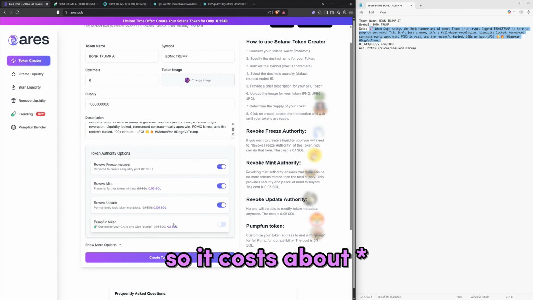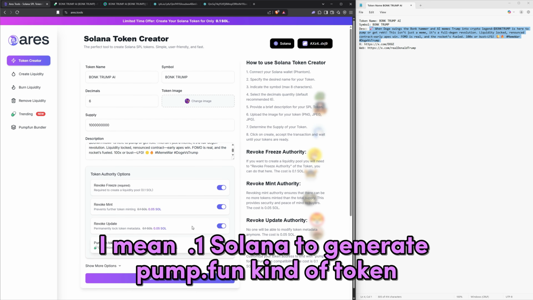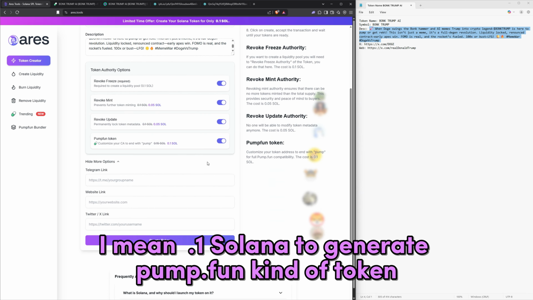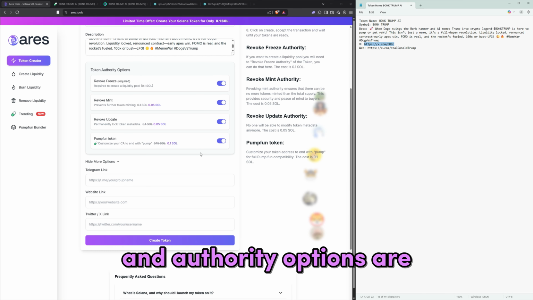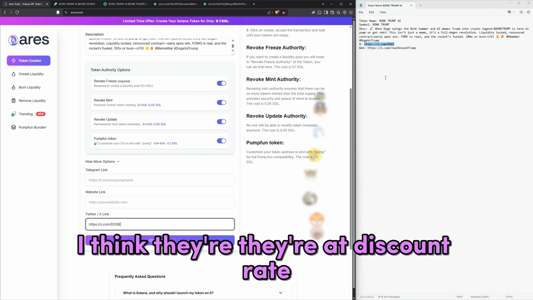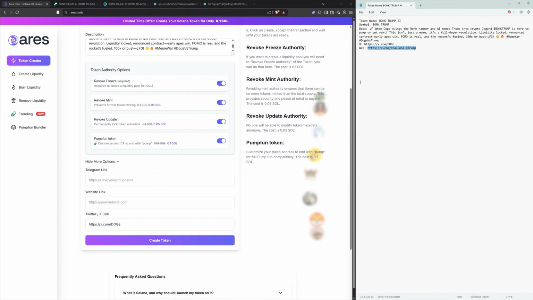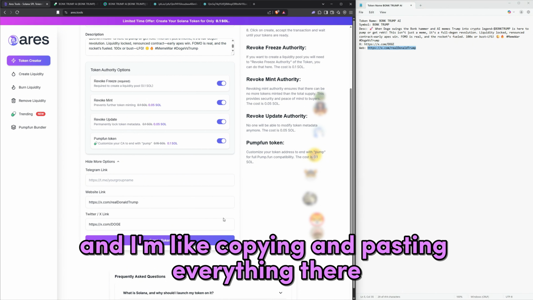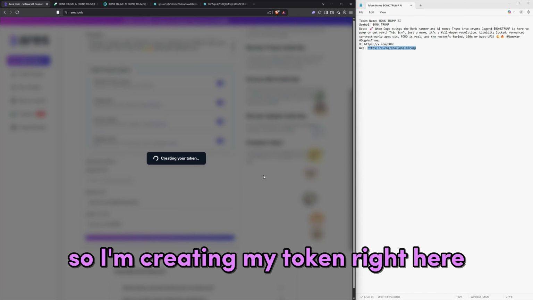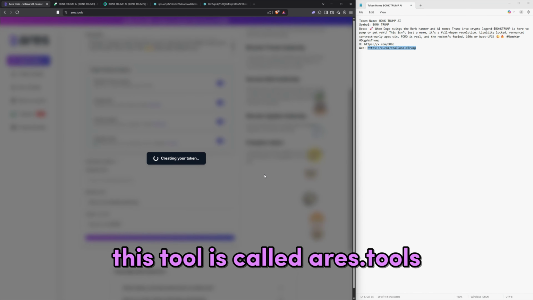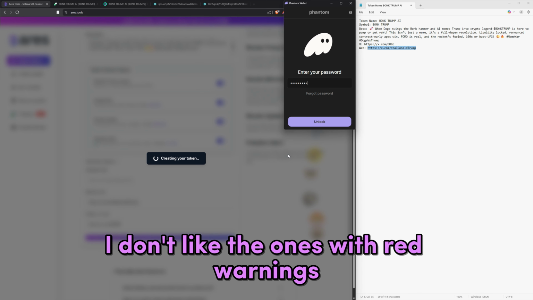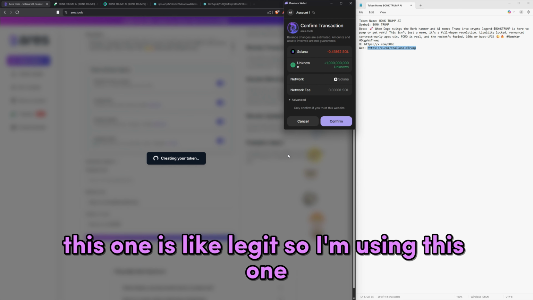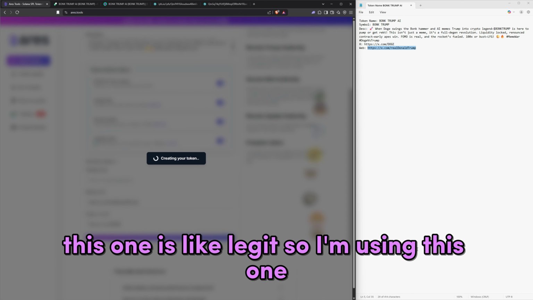So it costs about 0.1 Solana to generate a Pump.fun kind of token, and they ask for another 0.1 for creating mint and authority options, or I think they're at a discount rate, and I'm copying and pasting everything there. So I'm creating my token right here. This tool is called AXIOM. This is a whitelisted one. I don't like the ones with red warnings. This one is legit, so I'm using this one.